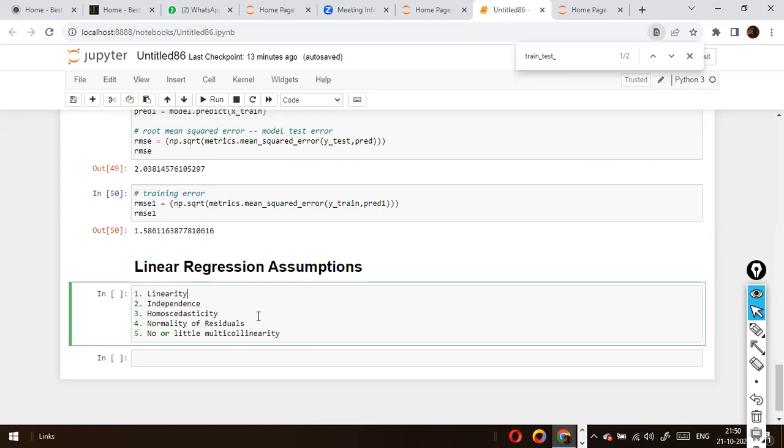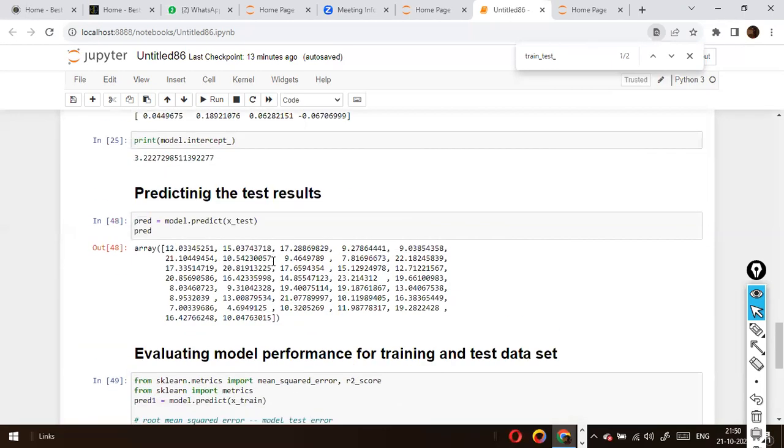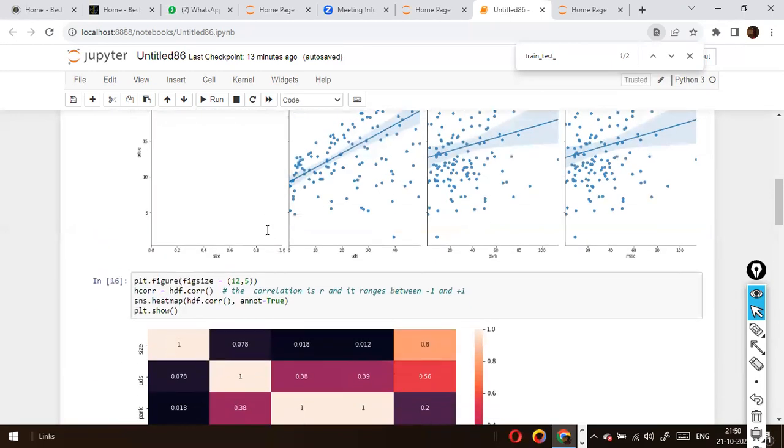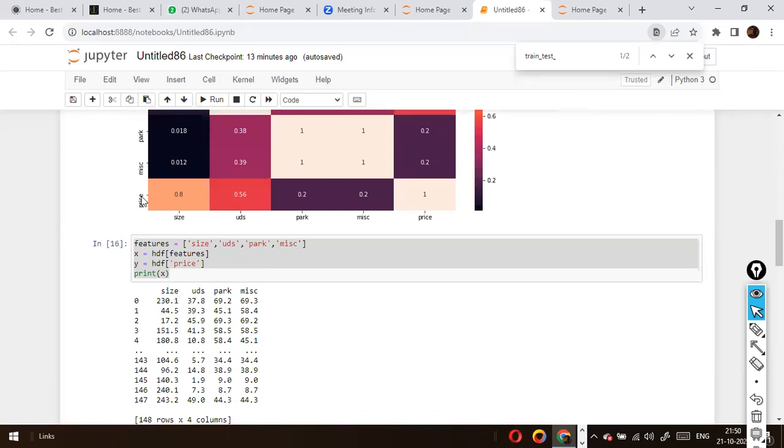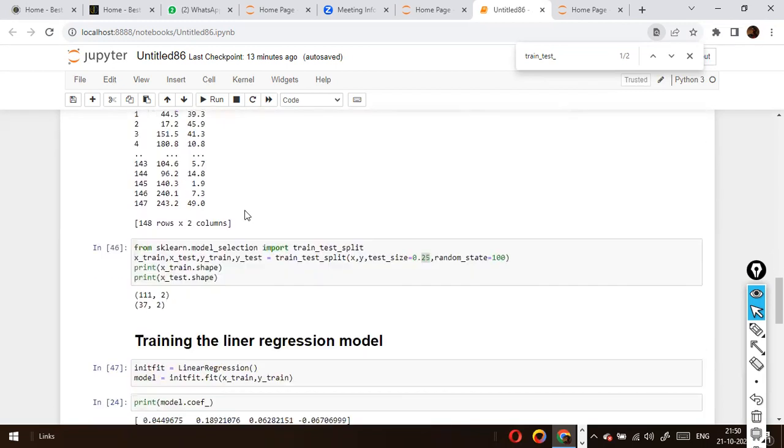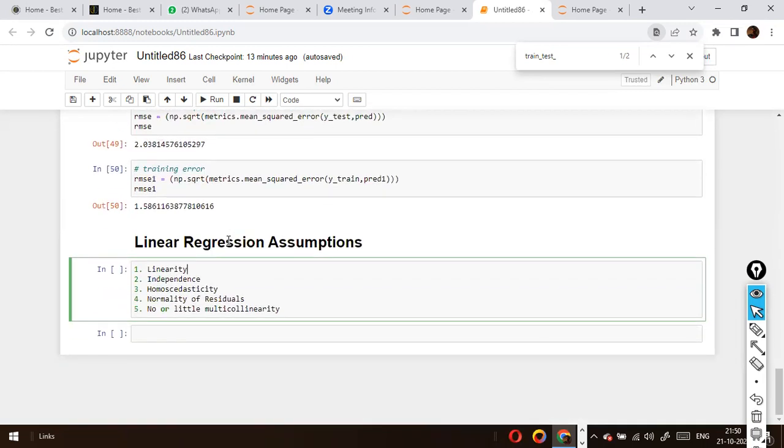So what is linearity? The relationship between independent and dependent variable. That's what we have seen here. The relationship between the independent variable and dependent variable is linear, which means 0.8, somewhat closer. This one is very close to 1. These two are really good, but these two variables are not at all good. Hence, we can knock out these. We can keep only these two independent variables to train our model. In that case, there exists a linearity between these things.